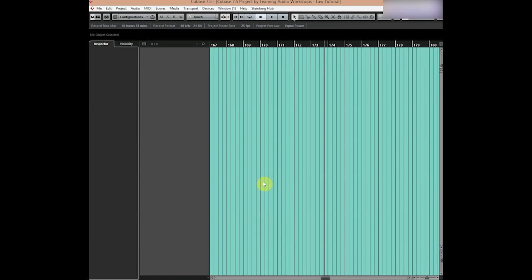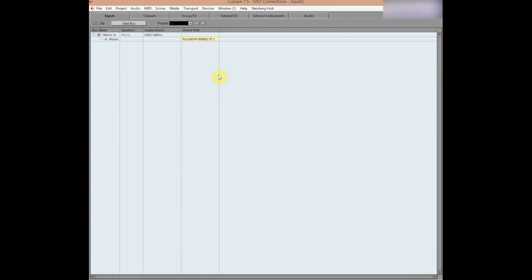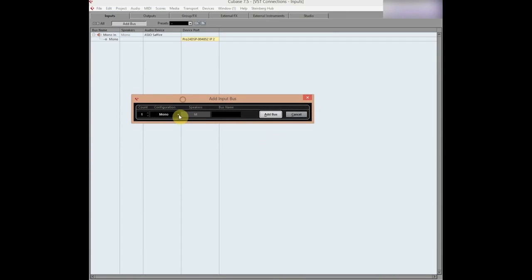The next step is making sure that our audio interface hardware is properly used by our digital audio workstation, or DAW for short. Press Devices, find the option called VST Connections, and this window opens up. First step is to make sure that our inputs recognize our audio interface. If your input is set to stereo, it might be a good idea to add a new bus and select a mono one. This is done by clicking Add Bus and selecting a mono one. I'm not going to do this now because I already have mine set up, but you should click Add Bus if yours isn't chosen already.